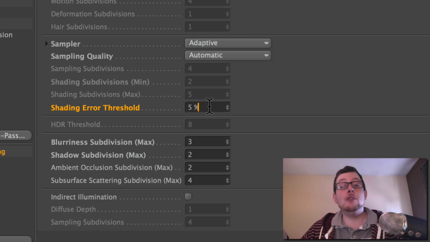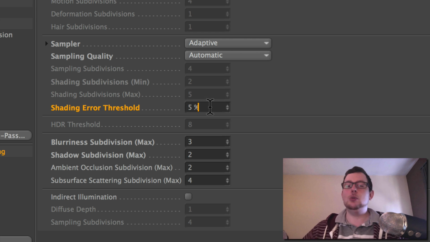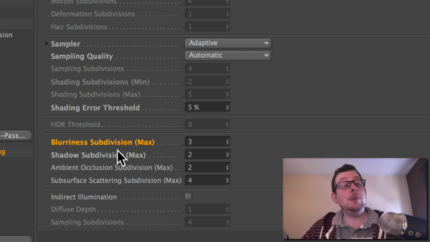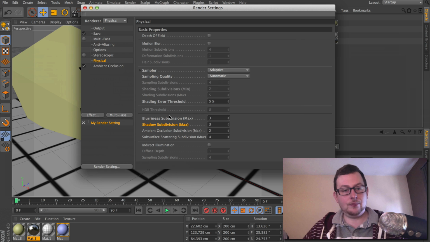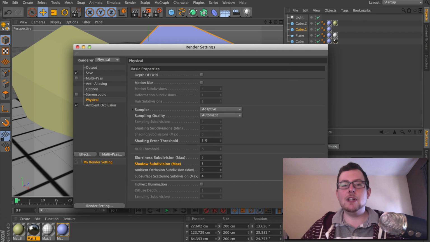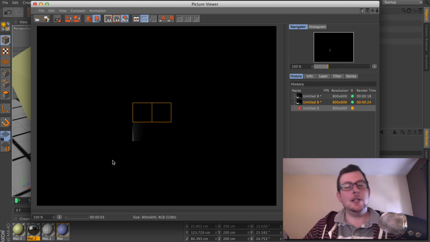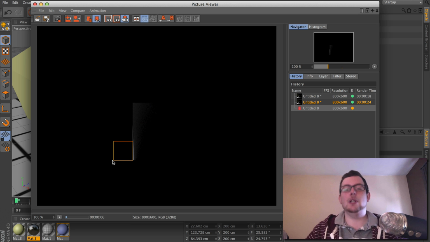But anyway, with 5% grain, so that's going to be a nice, good, final quality image. What I've done with the blurriness, I'm also going to do the same thing with the shadows. So both can go up to 3. And hopefully, when I hit render here, this should give me, let's zoom out 20%, this should give me a pretty good quality.